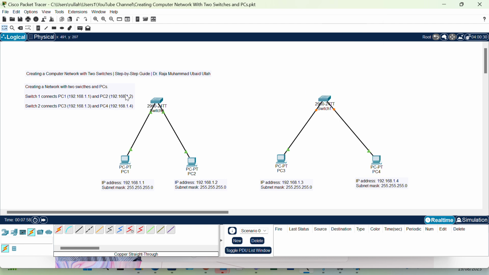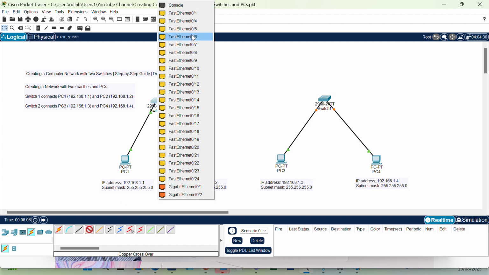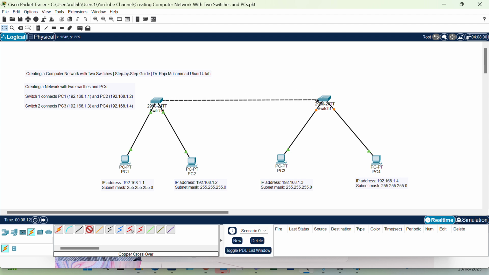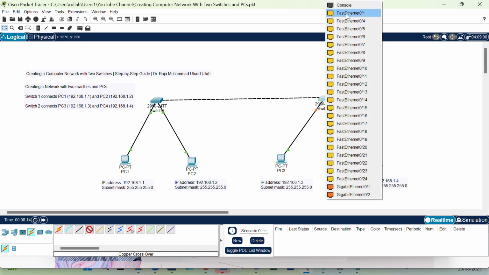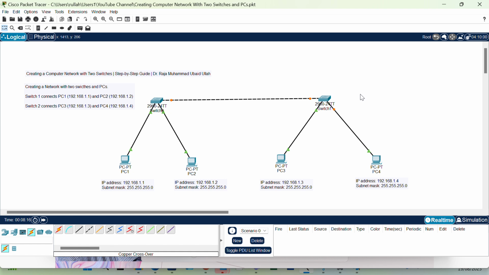Now I need to connect both switches. Both are similar devices, therefore I will use a copper crossover cable. This time I'm using the spare port, FastEthernet0/1 of switch 1 and FastEthernet0/1 of switch 2. Still, they are not properly configured. In the meantime, I will configure our PCs.